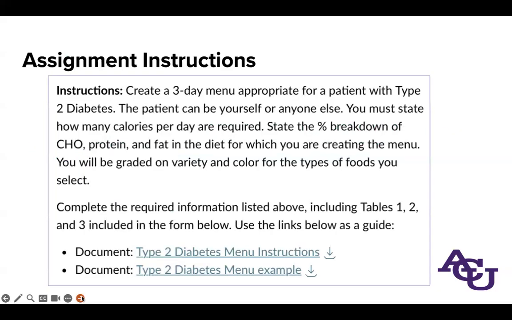The assignment instructions for this assignment are pretty short. Create a 3-day menu appropriate for a patient with type 2 diabetes. The patient can be yourself or anyone else. You must state how many calories per day are required, state the percent breakdown of carbohydrates, protein, and fat in the diet for which you are creating the menu. You will be graded on variety and color for the types of foods you select. Complete the required information listed above, including tables 1, 2, and 3 in the form below, and use the links below as a guide.